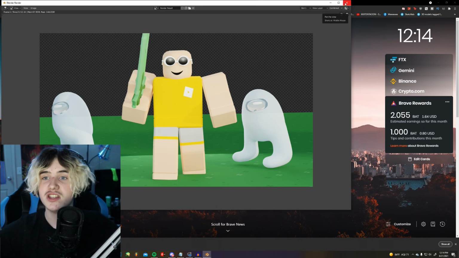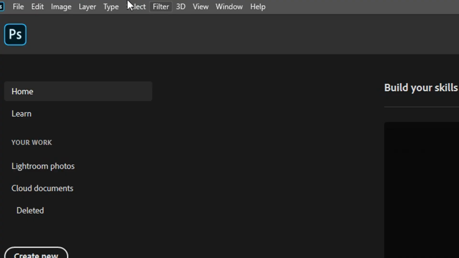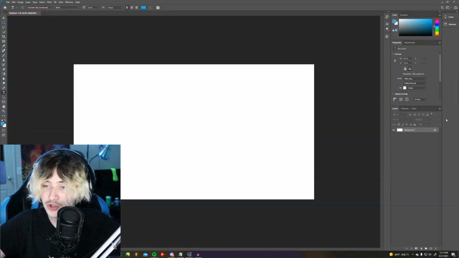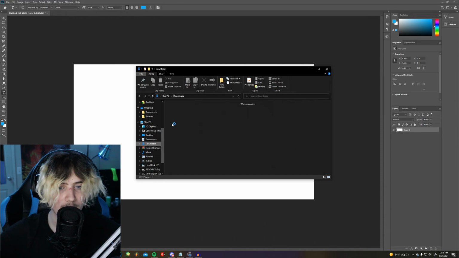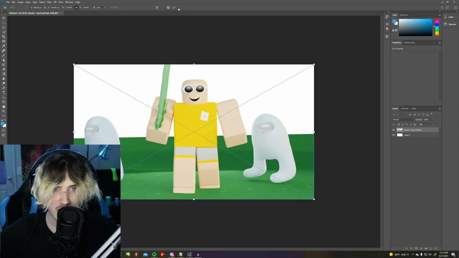All right, now this is the fun part. This is the Photoshop part. Now when you have Photoshop open, you want to press new, double new. Make sure it's 1920 by 1080 resolution. I put it to 300 because that's good. All right, now you have Photoshop open. So what you want to do is go wherever you have your file, and drag it onto Photoshop. And oh wow, we're done.